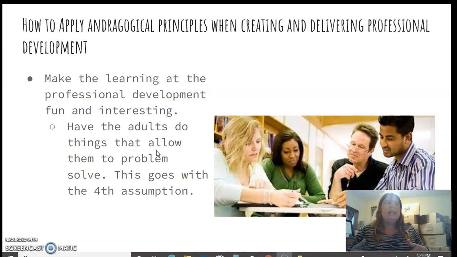As adults, and as I've seen from being a child and watching my parents as adults, technology has become a real player. Everything is kind of instantaneous nowadays. That is not how our professional developments need to be, but our attention spans are very low. Sometimes we don't want to look things up or take the time to do things. So having a professional development with hands-on things for us to do goes along with that fourth assumption: adults do things that allow them to problem solve.